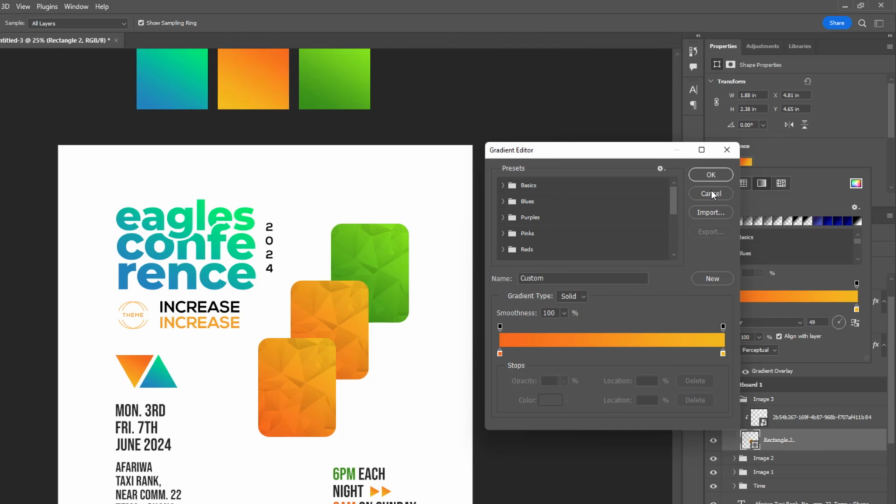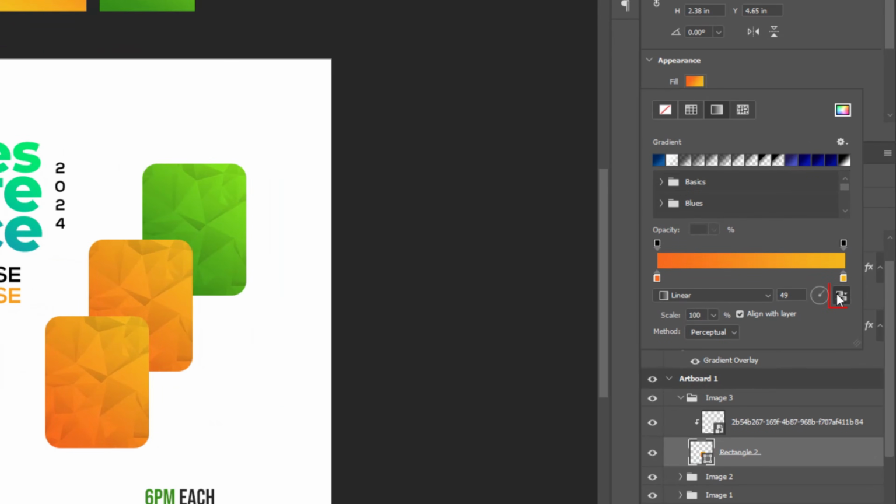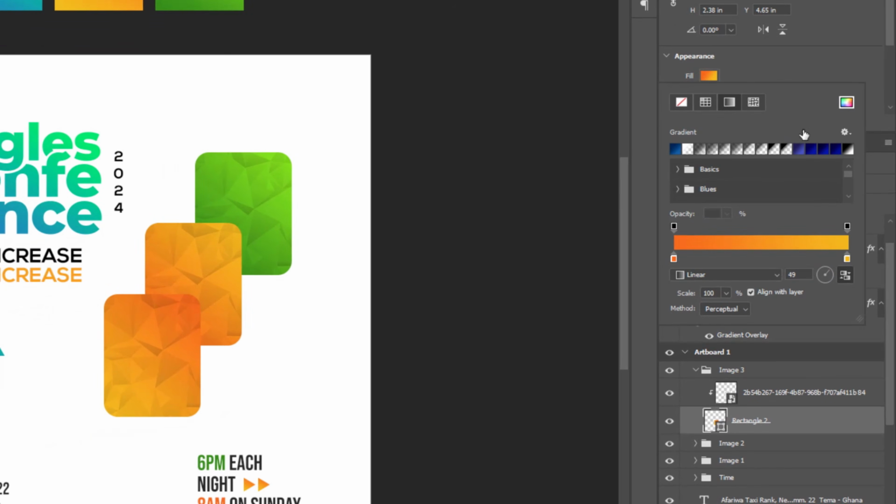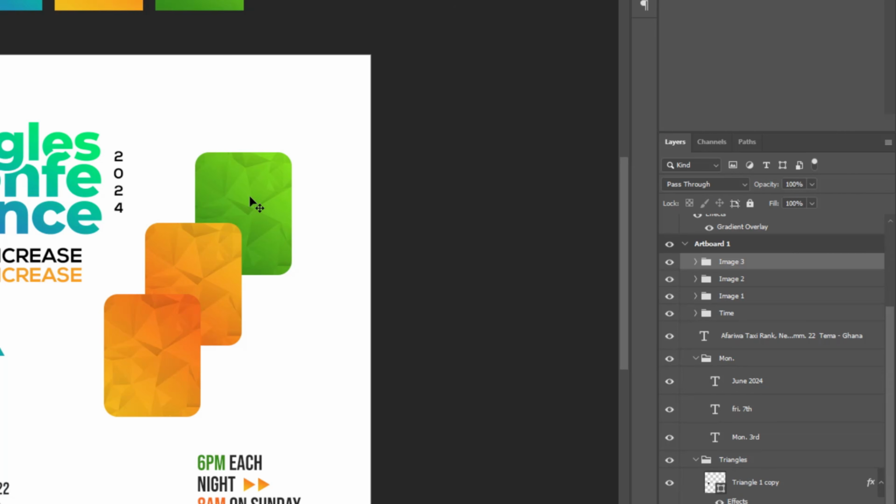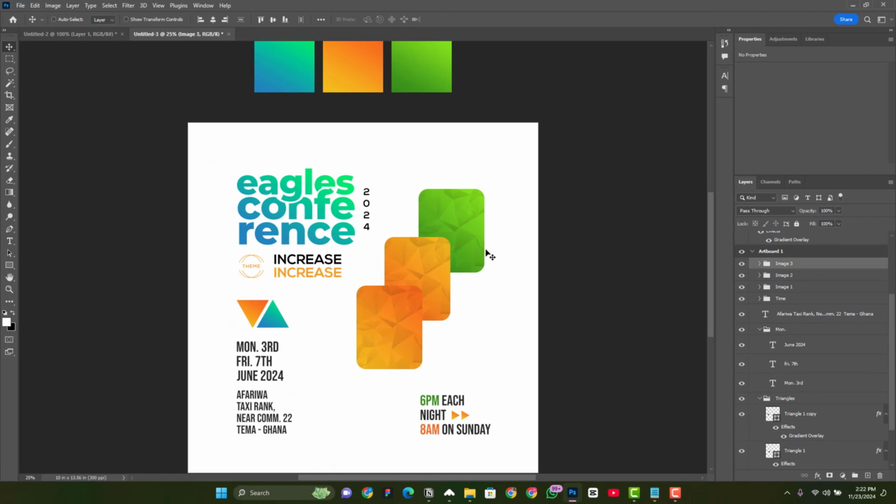So this one, we're not going to do any gradient adjustment. I'm just going to click on this part to swap the colors. As you can see, the colors have been swapped. Nice. And then starting from the first one that we created, we're going to start importing the images.